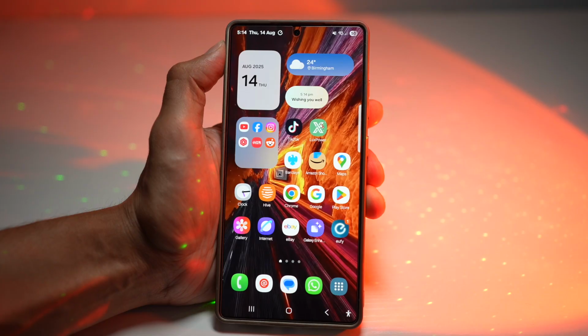So here, for example, you can go ahead and double press your volume down, and this could basically launch a camera or maybe an app, or long pressing could also open up your favorite app. So let me show you how to do this.